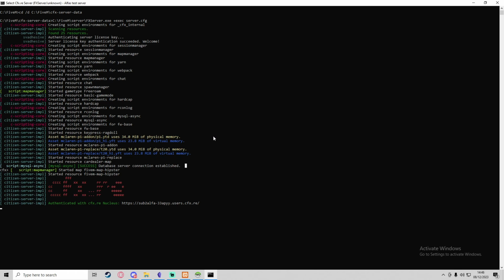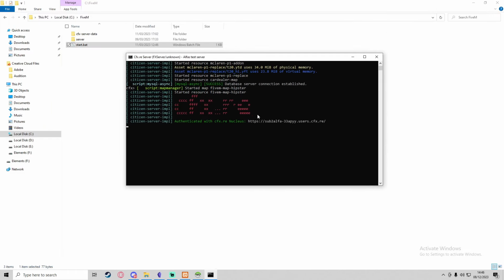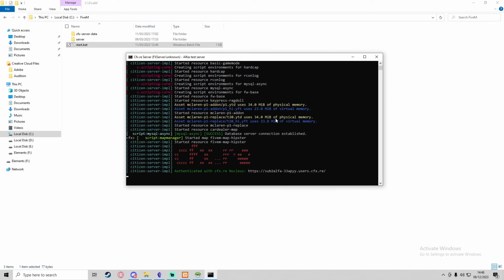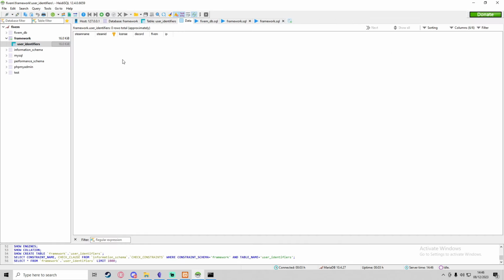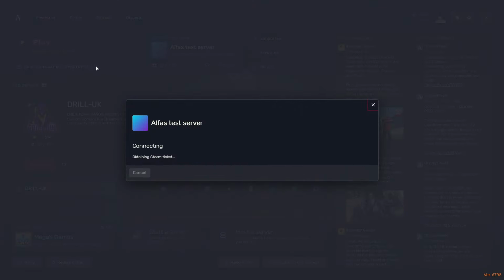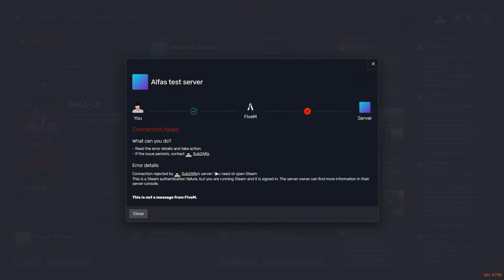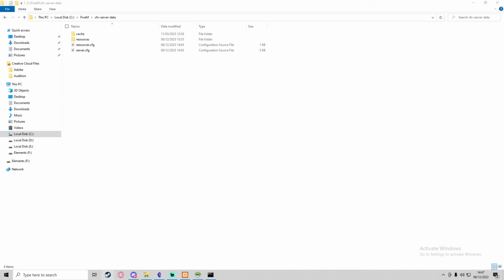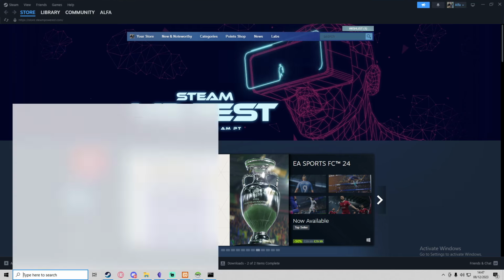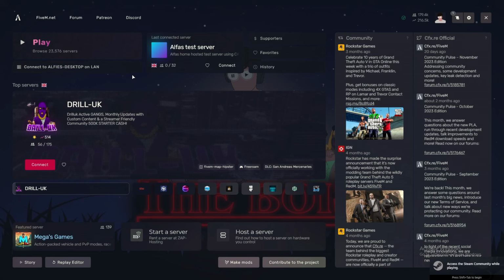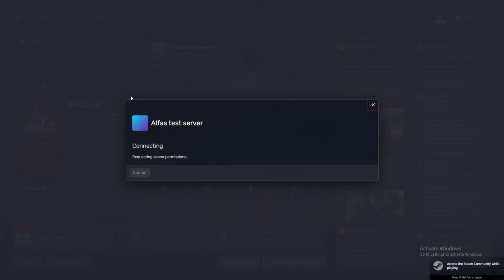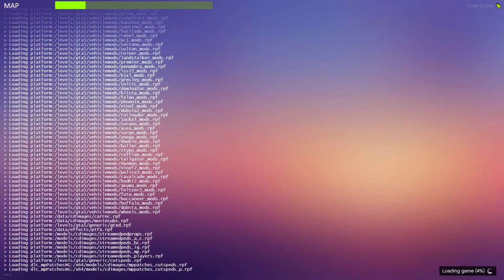Now I'm going to boot up FiveM, and we're going to test to see if it will grab my identifiers and put them into the database just here. So I'm going to connect to the server. As you can see, it says you need to open Steam. I've misspelled that, but you shouldn't see that if you spelled it correctly. It says this because I don't have Steam open, so I just need to boot up Steam and then reopen FiveM. Now if I connect to my locally hosted server, it puts me in.